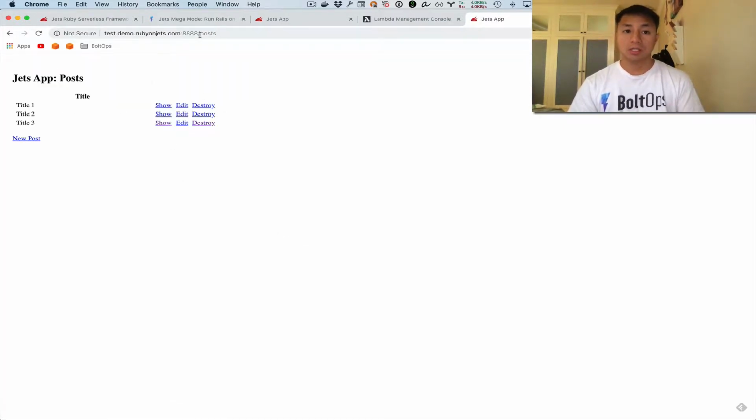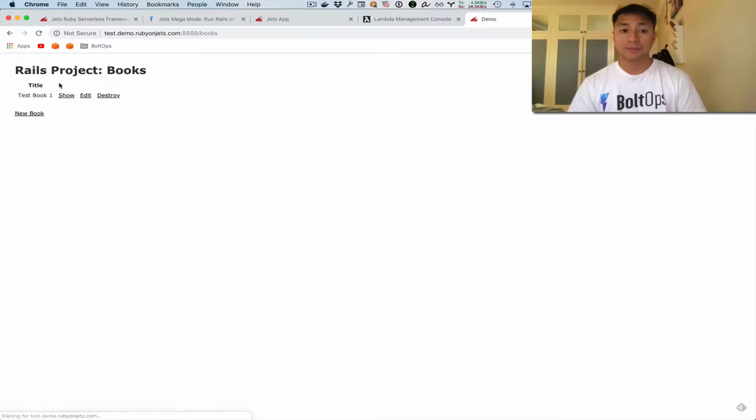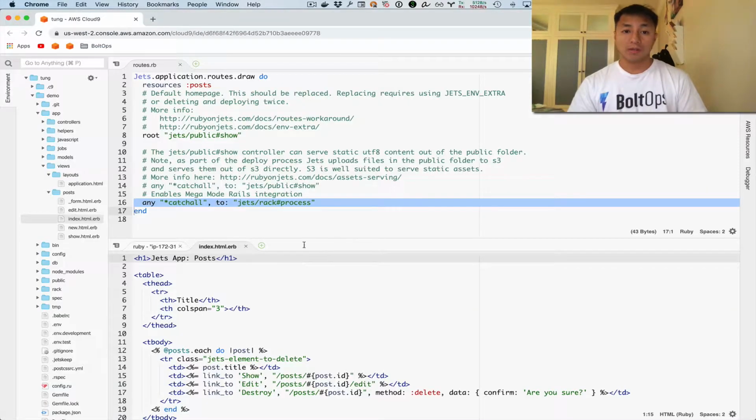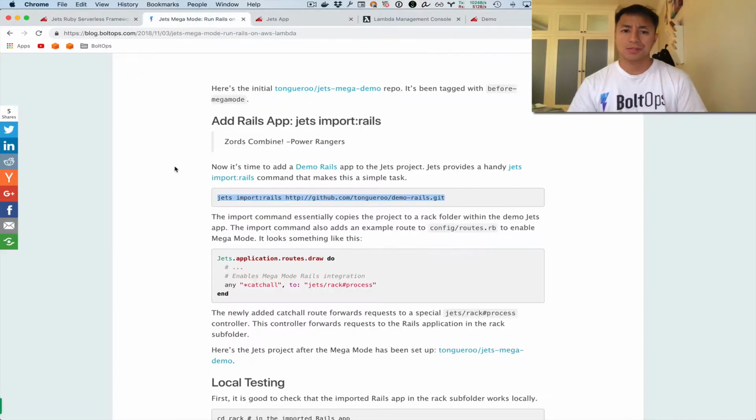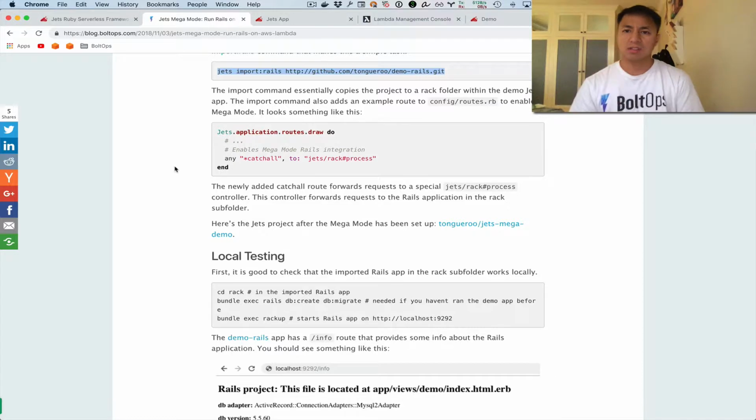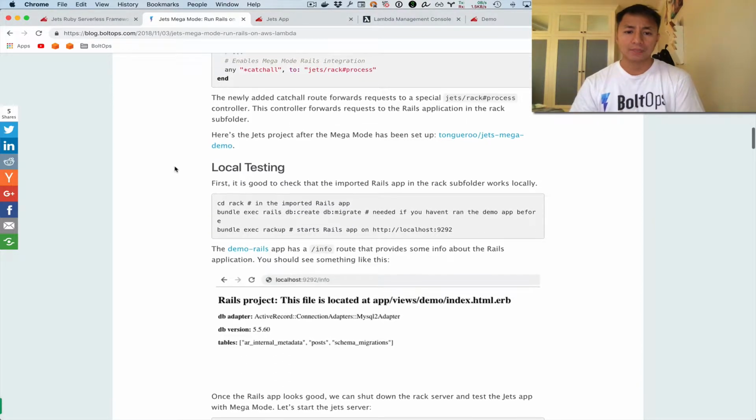There it is. We just changed it. And then books, that should say that's the Rails project here. There it is. Okay, so we've successfully imported a Rails app, and that was it. It was just one line, and it's making sure things work locally and everything.